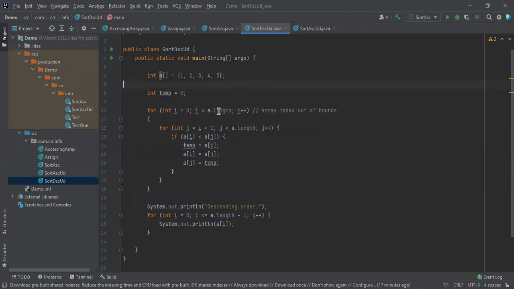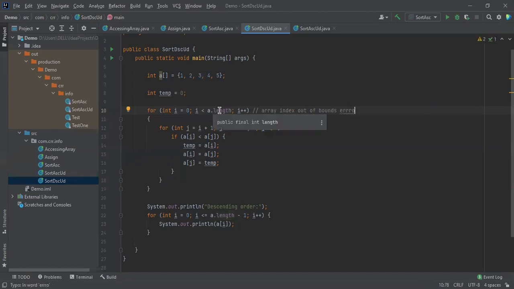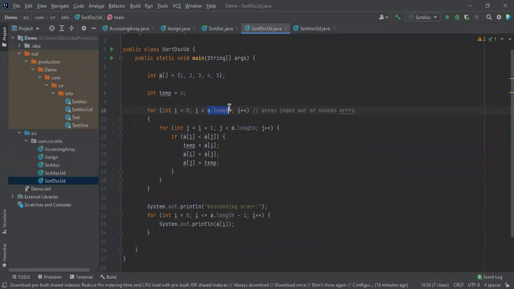What happens if you didn't mention it? If you didn't mention it, you will get this error. This error will occur if it's not available, because at the time of giving dynamic values, it is essential to mention the length of an array by using this keyword. And this should be 0 and it should be 1 more than that. So this is the inner loop, right?